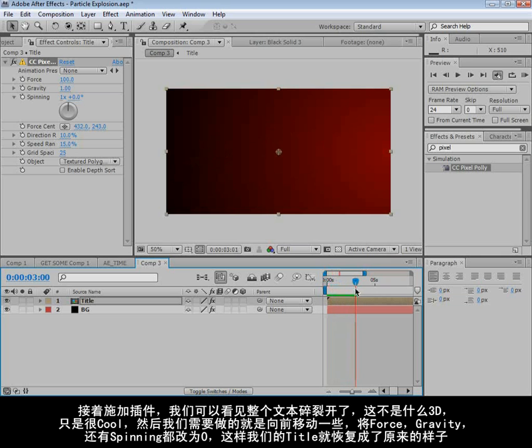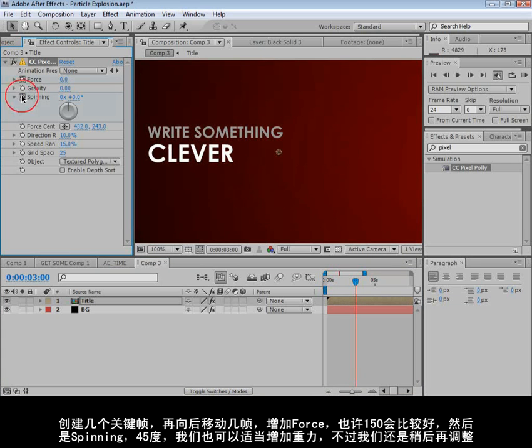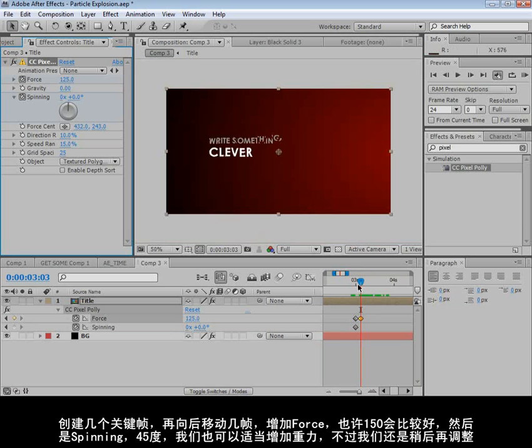Now we're going to move forward a bit and turn the force down to 0, the gravity down to 0, and the spinning down to 0. So now we're back where we started. Then we're going to keyframe the force and the spinning, hit U, and we'll move forward about 3 frames, and we'll turn the force up, maybe 150. And then the spinning, we'll turn that up to about 45 degrees. So that way, it kind of shoots off and spins away. And we could do a little bit of gravity, but we'll work that in a little bit later.